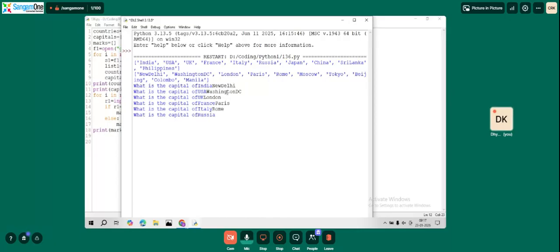What is the capital of Russia? Moscow. MOS. The O should be lowercase. COW. What is the capital of Japan? Tokyo. What is the capital of China? Beijing. What is the capital of Sri Lanka? Colombo. Capital of Philippines is Manila. Manila, a single L. Yeah.